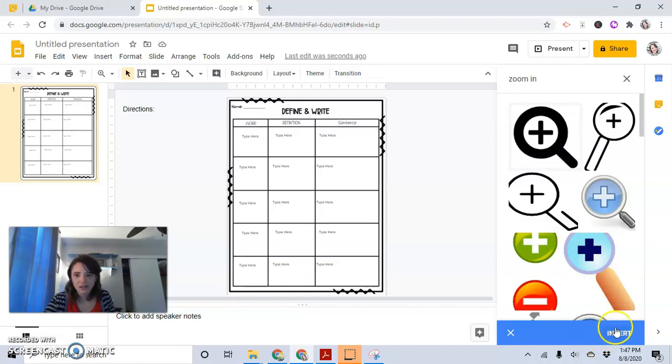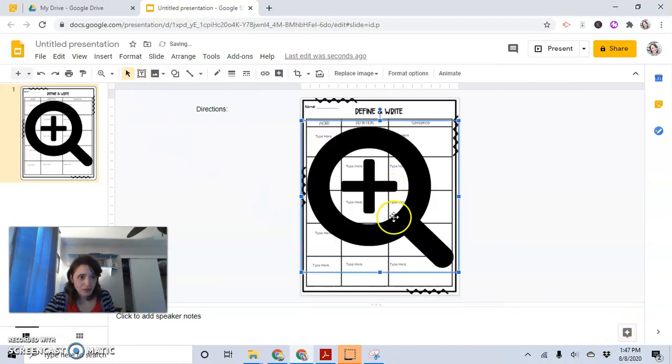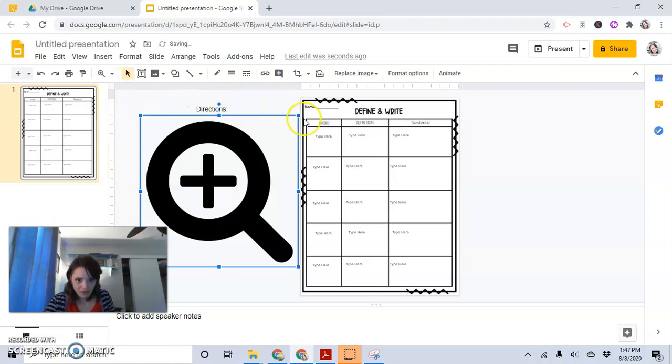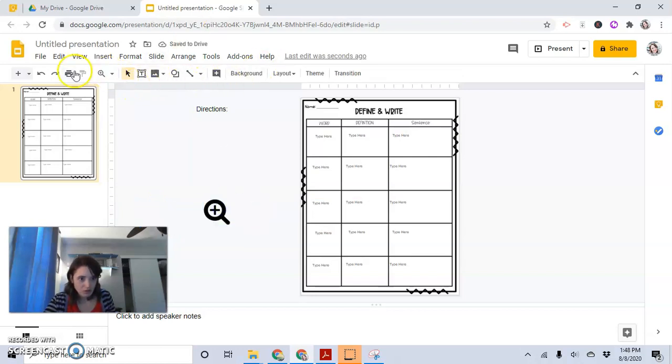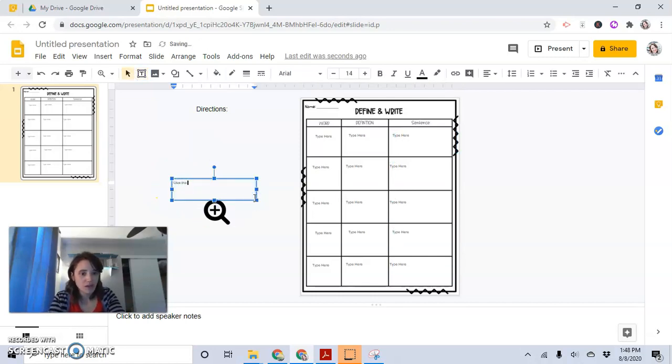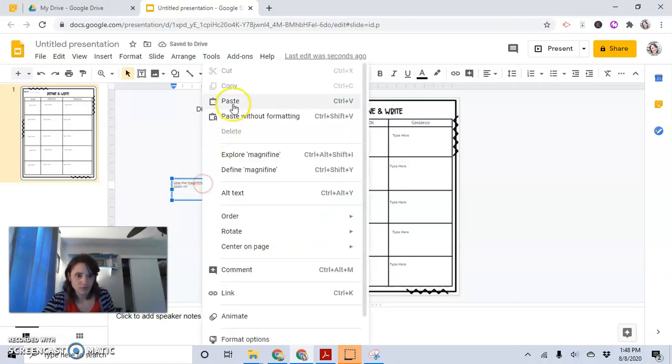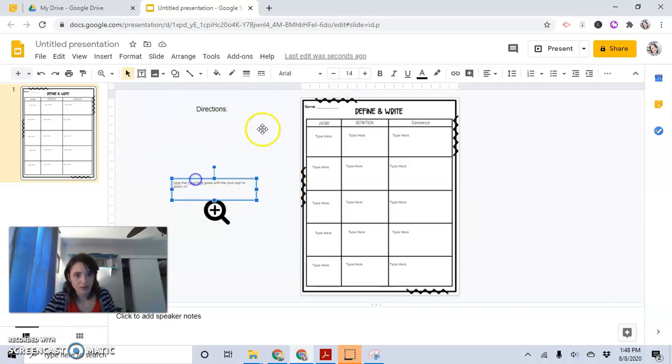So I might say insert that, and this looks very similar to that, and say something like, use the magnifying glass with the plus sign to zoom in. So I might say something like that and make my text bigger.